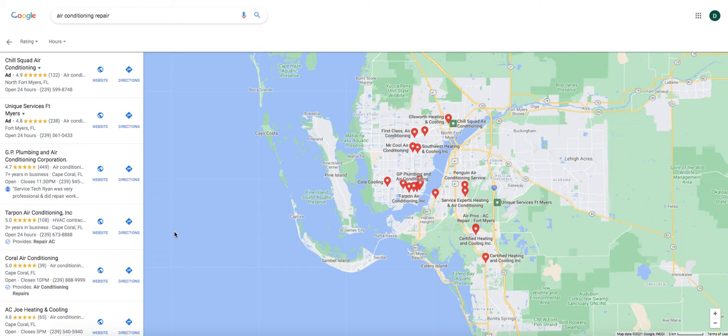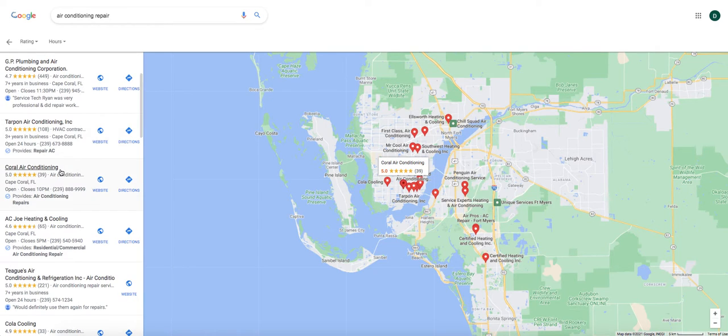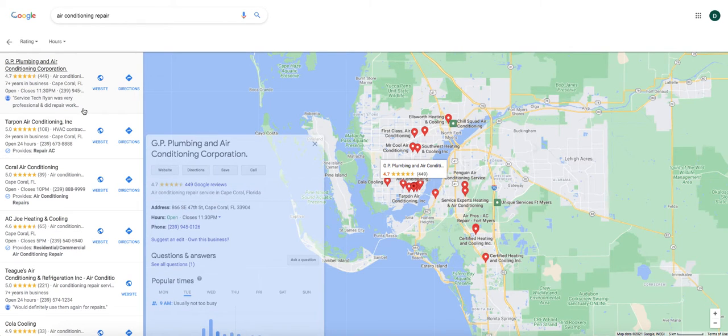So in order to do this, you want to make sure that, take out this one, because these are paid, but the organic local map listings will start from here. And you can click on this and you can see their basic profile.